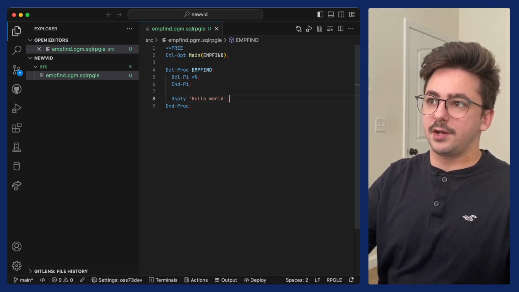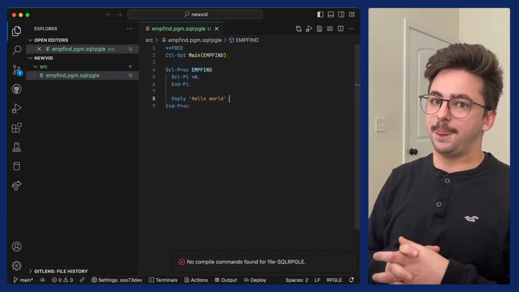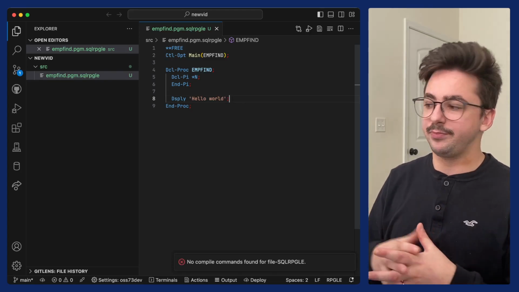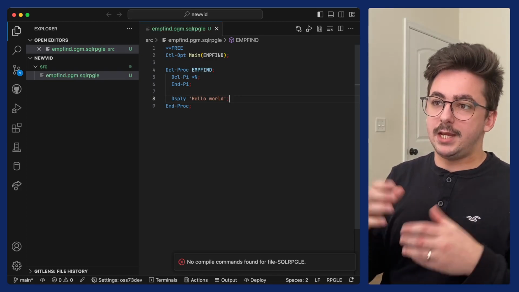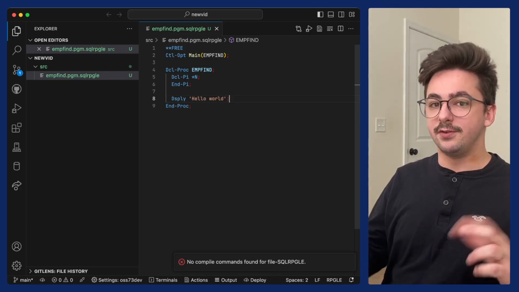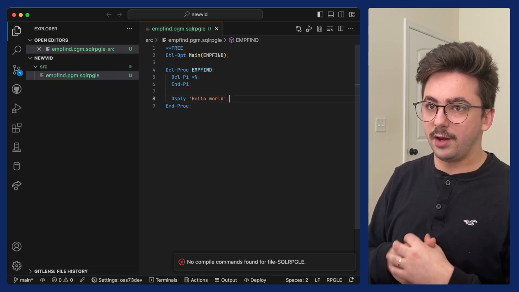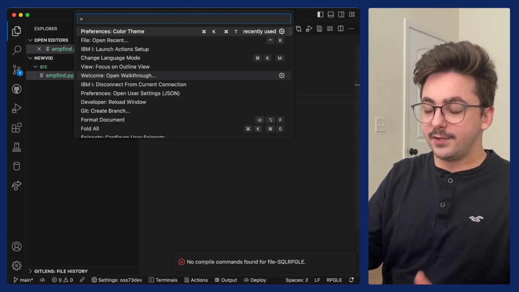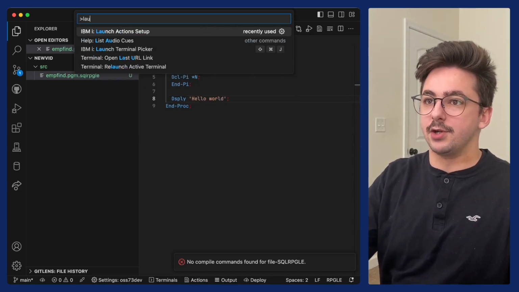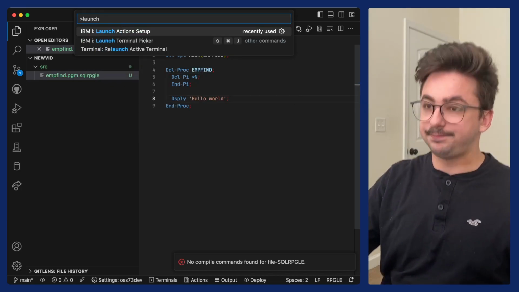Now the first thing it's going to complain about when we try to compile is that there are no compile commands found. This one's really easy. When we develop locally, the compile commands, or the actions, are defined as part of the repository, kind of like a tasks.json in VS Code. But to get that set up, we can open the command palette and search launch actions setup.